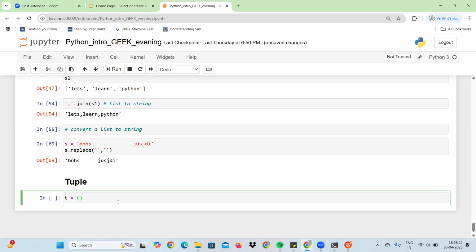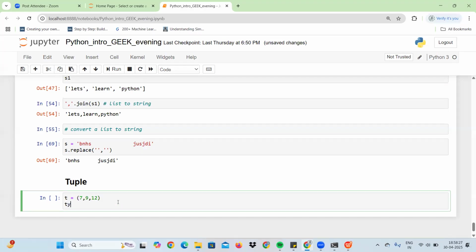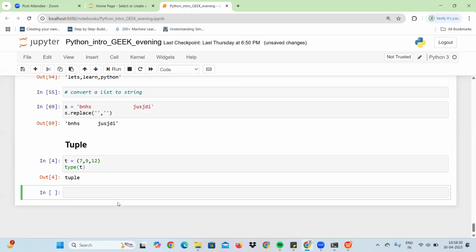So if we mention 7, 9, 12 in parentheses and see what the type of t is, it would be tuple. And it is completely immutable. Just remember the terms mutable and immutable. Mutable is a list, meaning we can change any element. Immutable means you cannot change any of the elements of that tuple. That is what immutable is. So this is the difference between mutable and immutable.